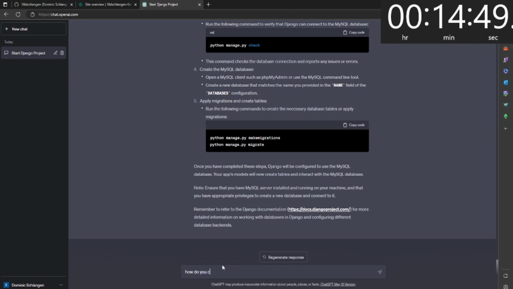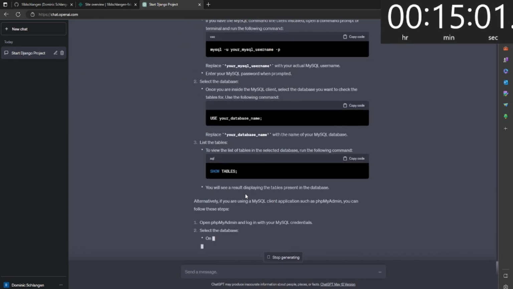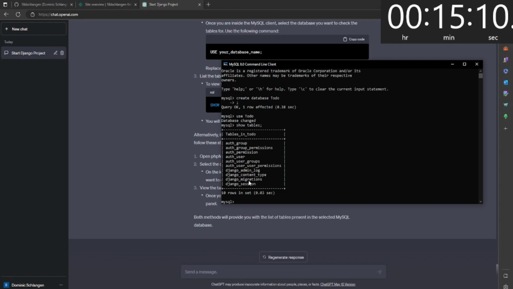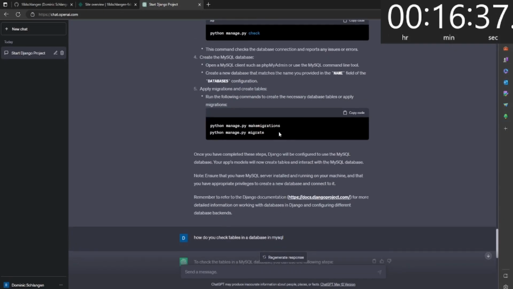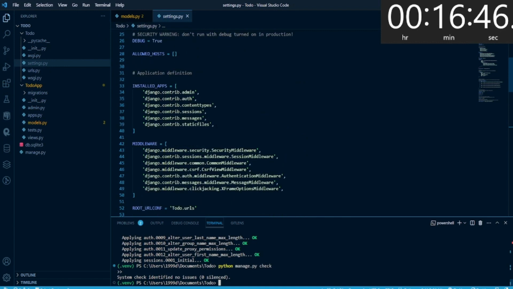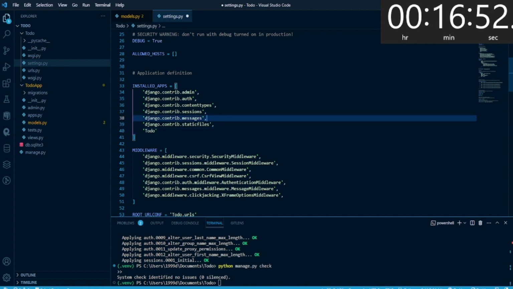Okay. SQL. How do you check tables in a database in SQL? Show tables. So let's see here. Show tables. And it looks like, oh, you know what I didn't do? I have to add my to-do app to my installed apps right here. So I have to add to-do here.